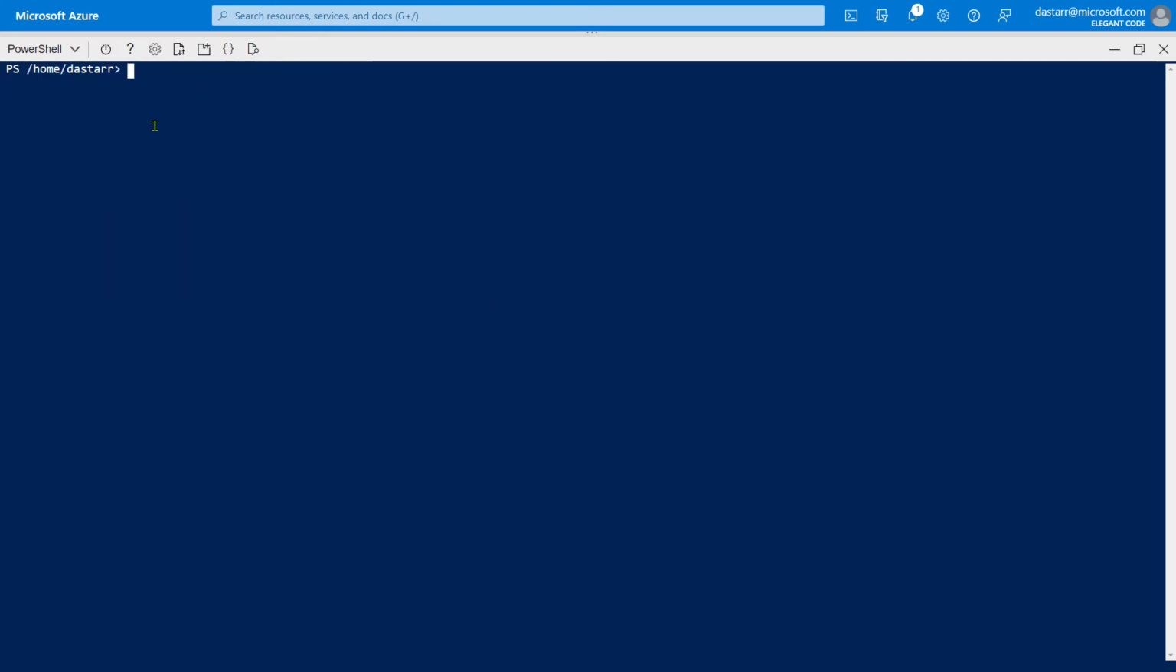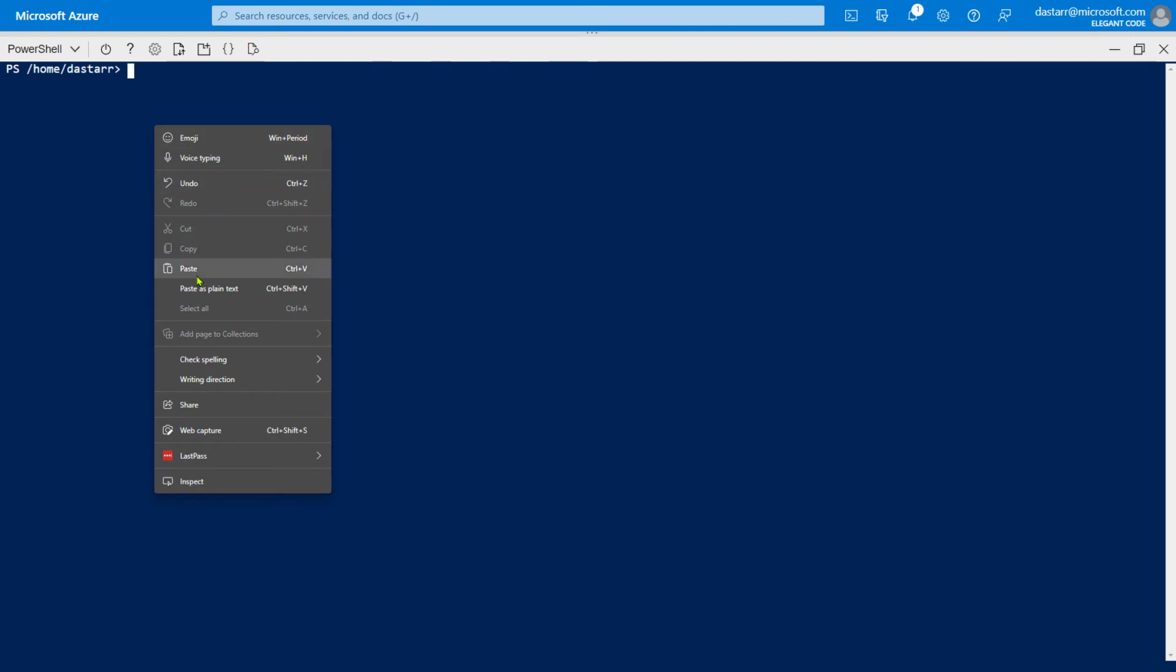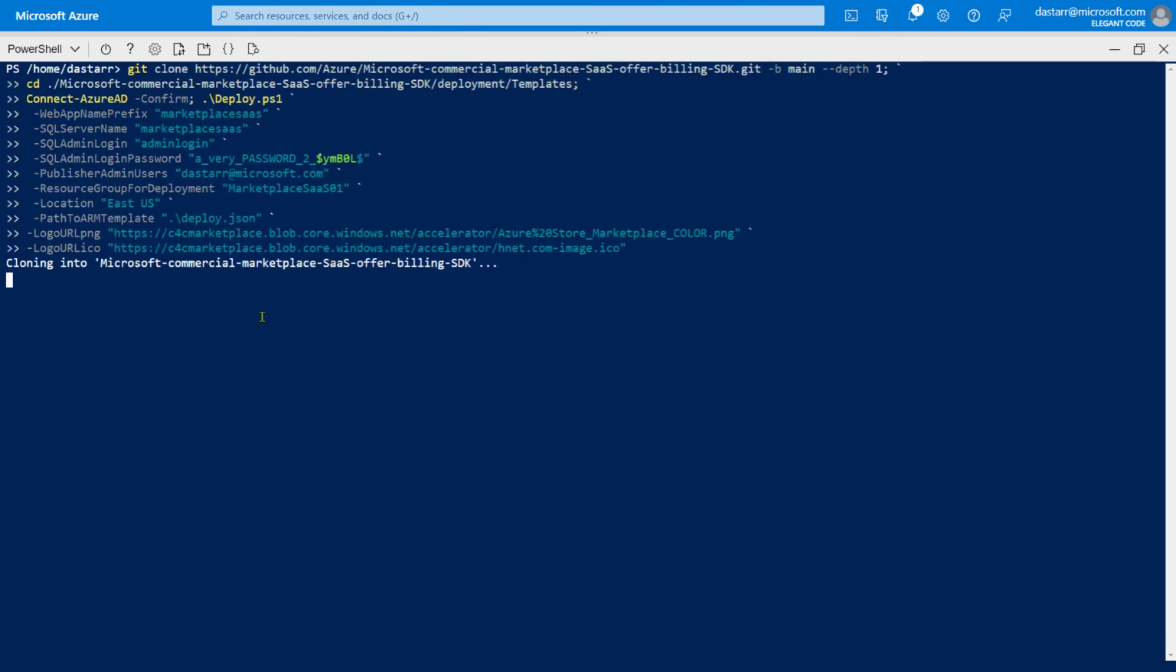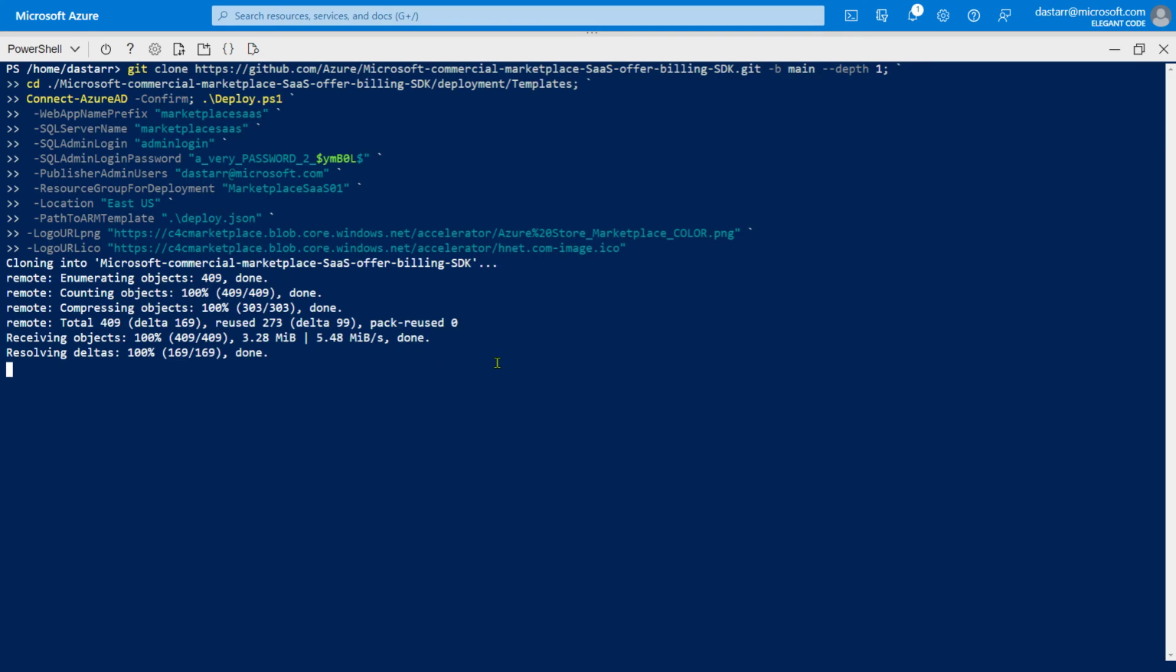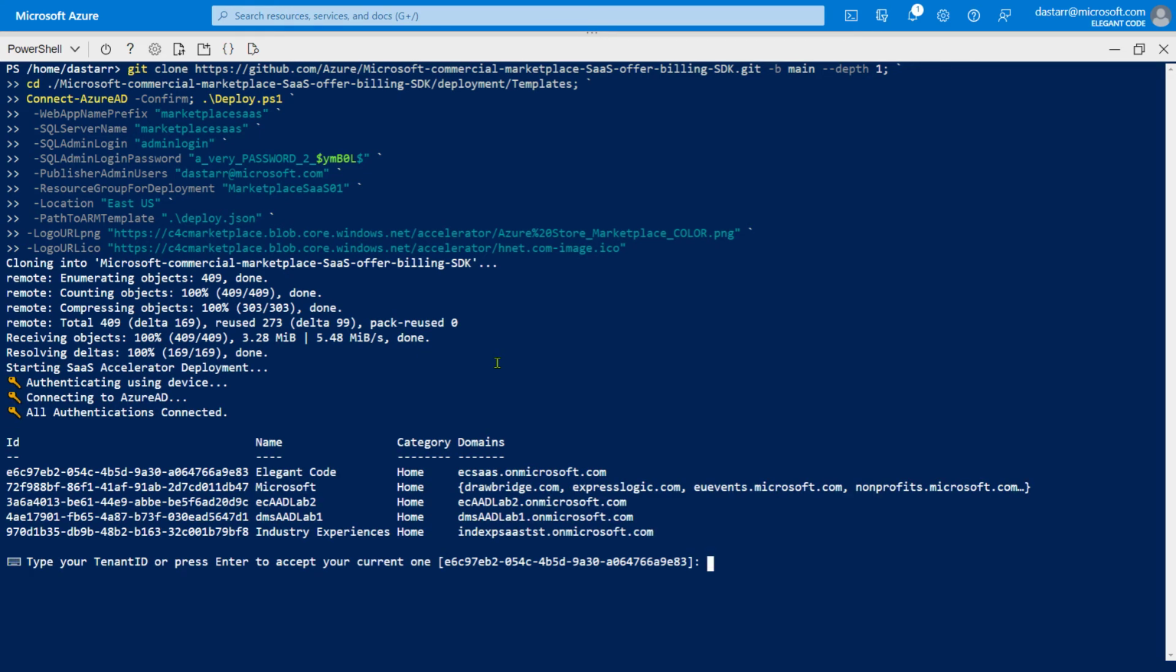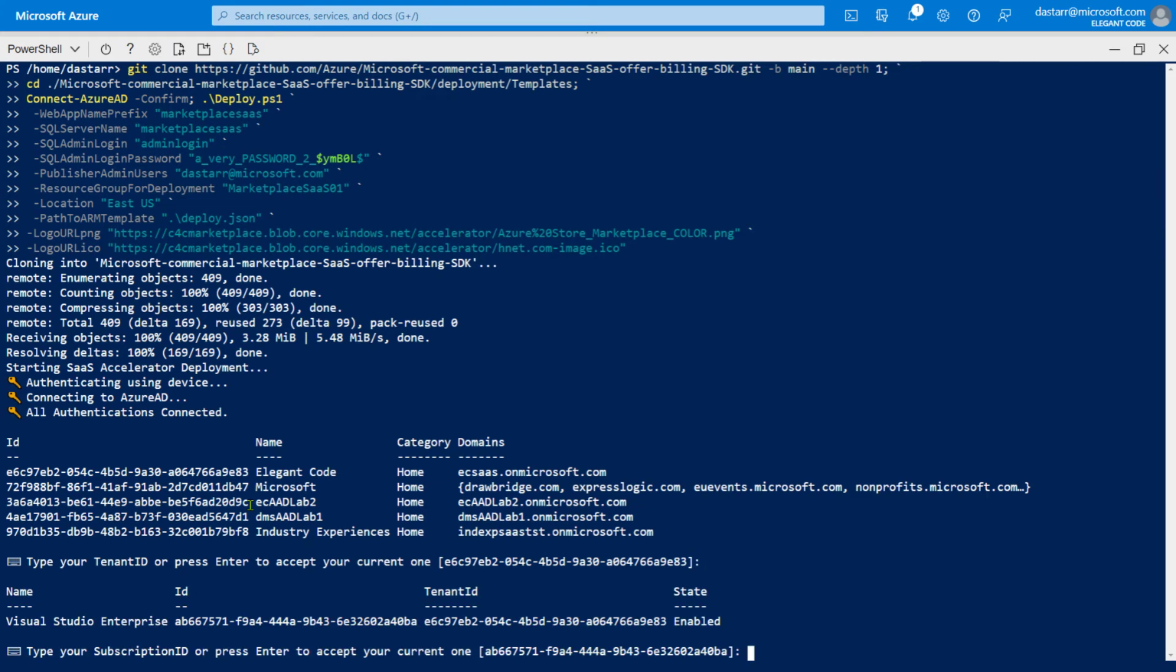I need to right click and select paste, and we're off and running. Now the first question I'm asked is, do I want to use my default tenant ID, which happens to be this one, Elegant Code? And I'm going to go ahead and accept this as default, although I could put in one of the other tenants and accept that tenant ID.